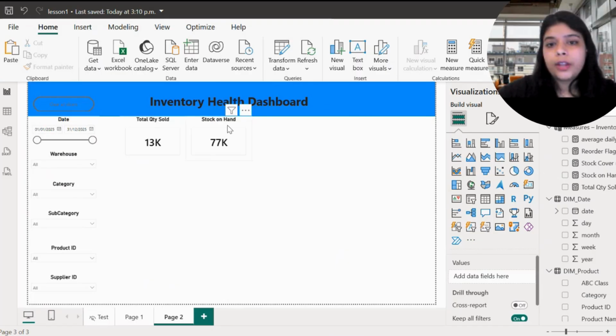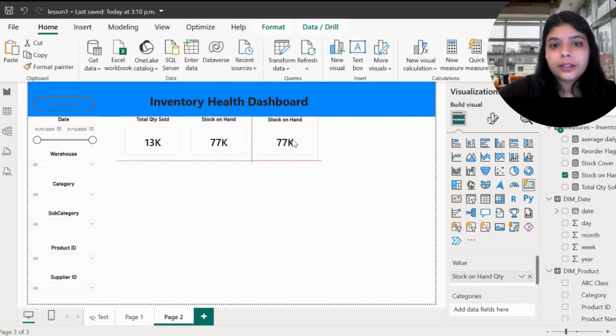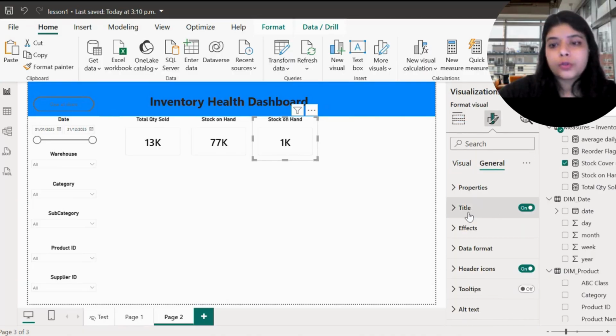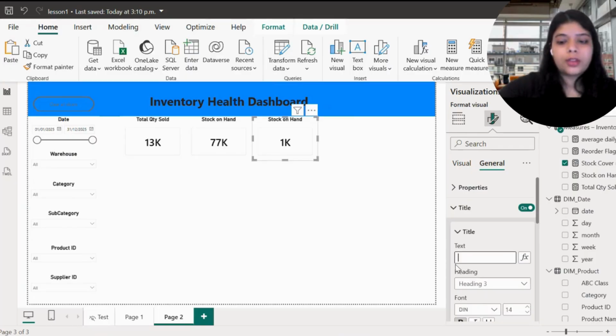Next, what I feel the client can use is stock cover days. So how long my stock would last. That is something that I feel is helpful. So I just copy paste my card again. I'll change the value to stock cover days. And in my format visual, I go on general and change the title to stock cover days.